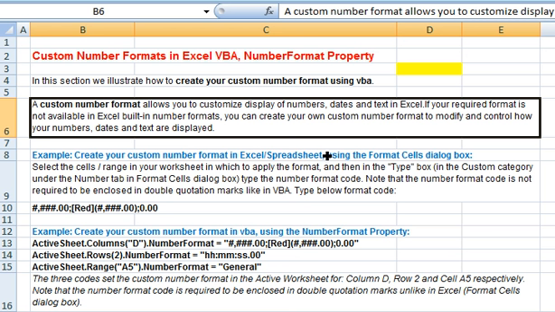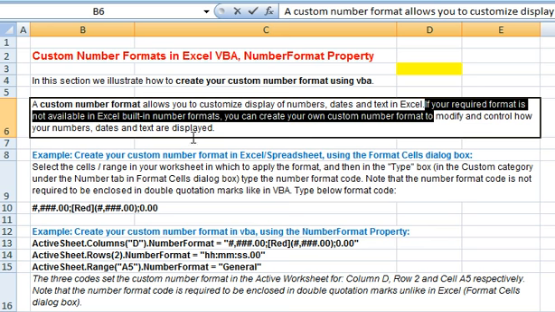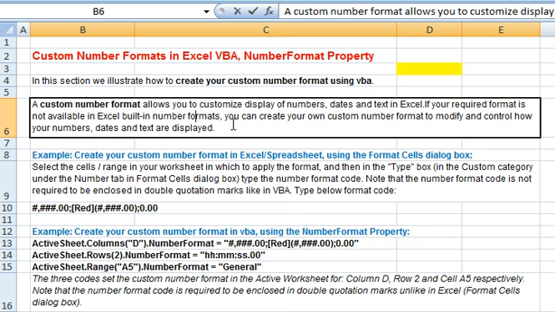Excel has certain built-in number formats which you can use to format your cells. If your required format is not available in the built-in formats, you can also create your own custom format to modify and control how your numbers, dates and text are displayed.